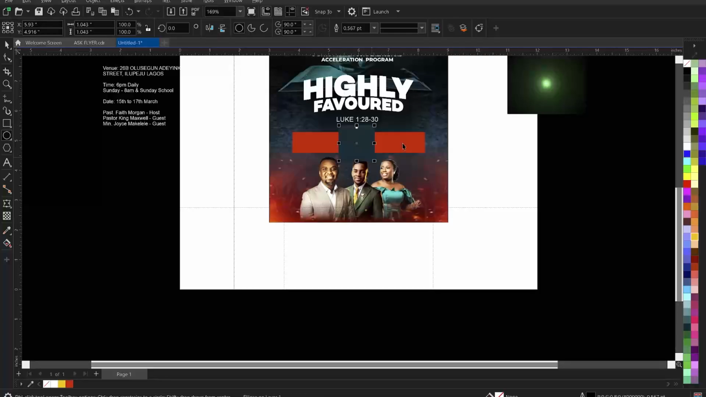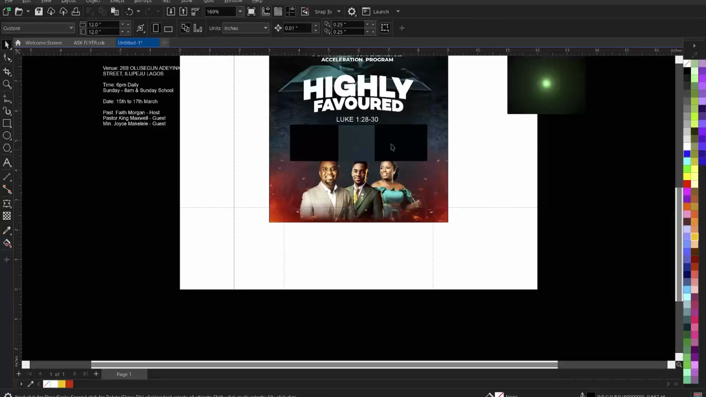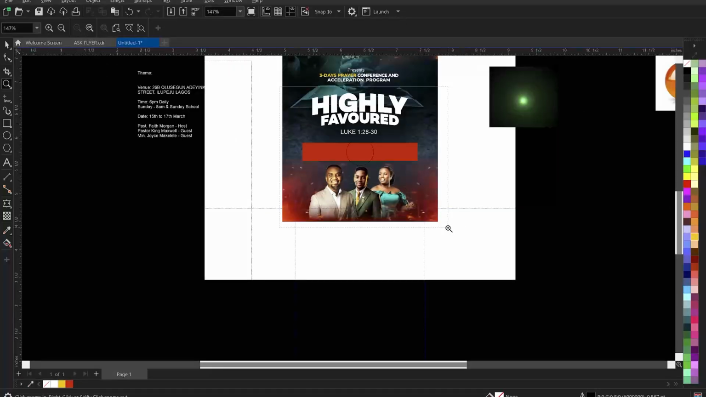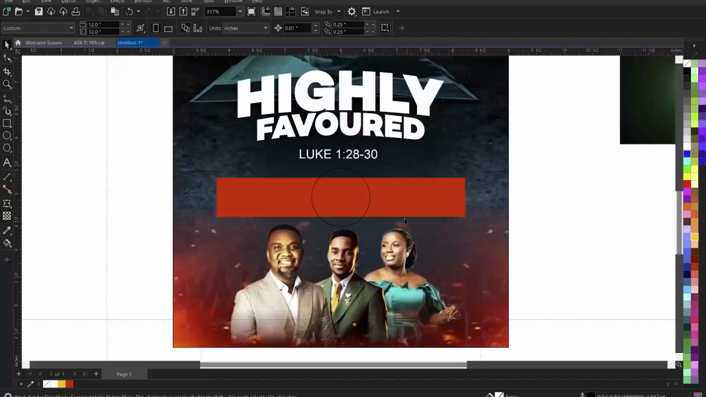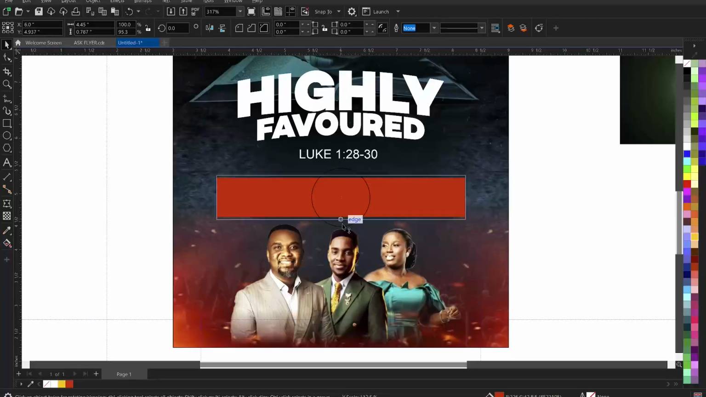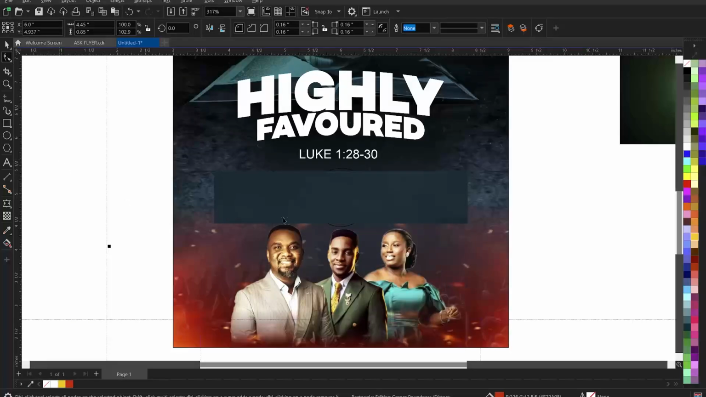Draw a circle like this. Make sure it's at the center of this box, of this rectangle that we drew, right? And then we're now going to give it, let's increase this guy a little, and then we'll click on this. Make sure the edge is set to round corner, right? And then we take our shape tool, and then we adjust it a little like this to curve this edge, to curve this, right?